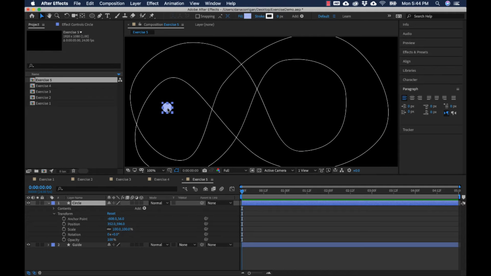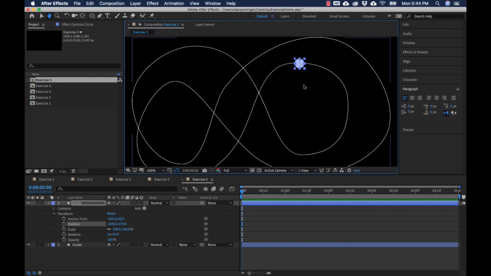And I'm going to zoom in, pick a place for the ball to start. Just going to adjust the pan behind so that it's right in the center. It'll be a little easier to work with. There you go. And you can really start the ball wherever you want. So let's start it here.